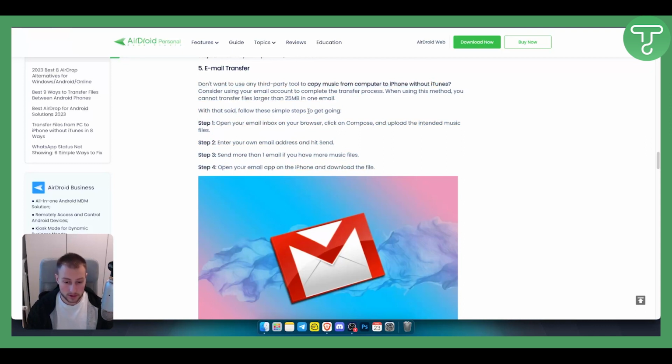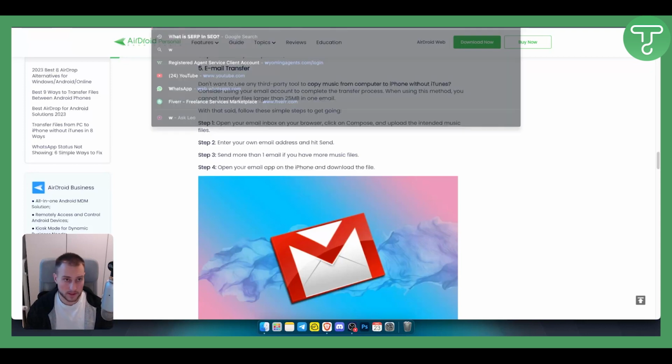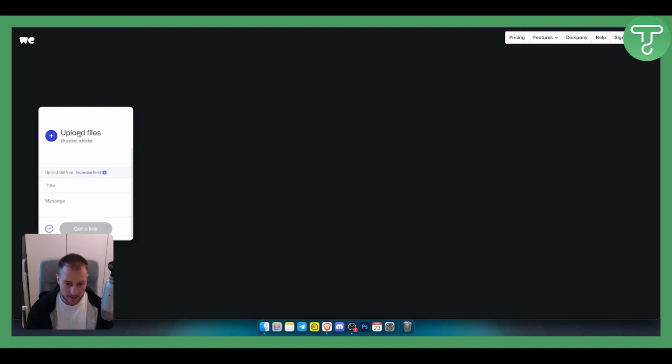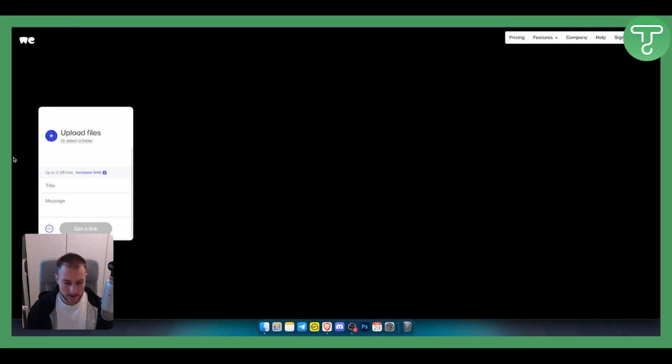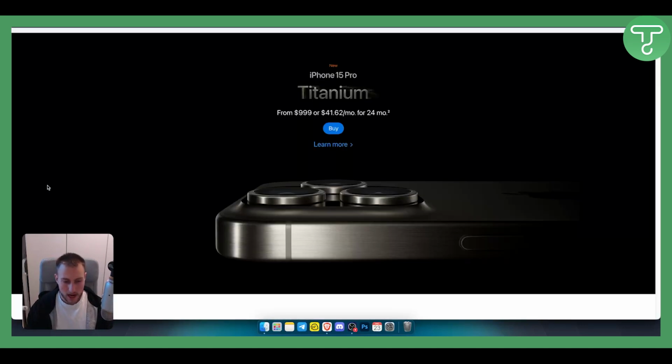Now, what you can also do is use WeTransfer. So for example, with WeTransfer, you go to WeTransfer, you drag and drop the files here. And once you drag and drop files here, you can create a link. You can send that link to yourself on your iPhone through WhatsApp or Telegram, and then you can download music that way as well. So that's pretty much how you can transfer music from computer to iPhone without iTunes.